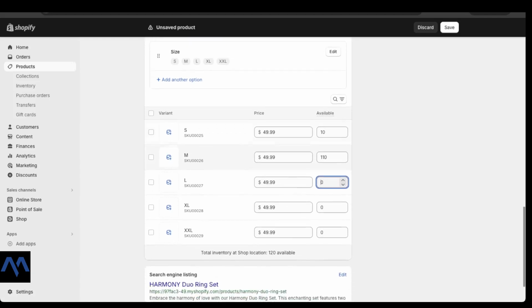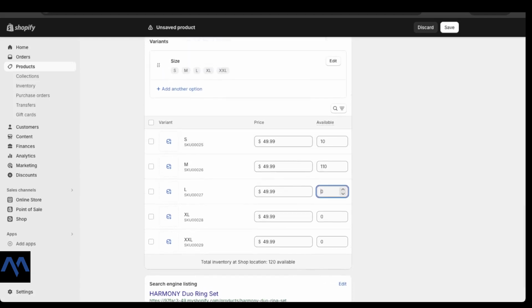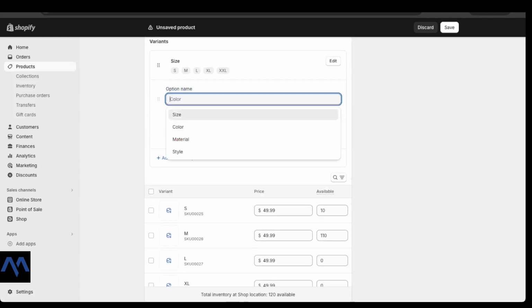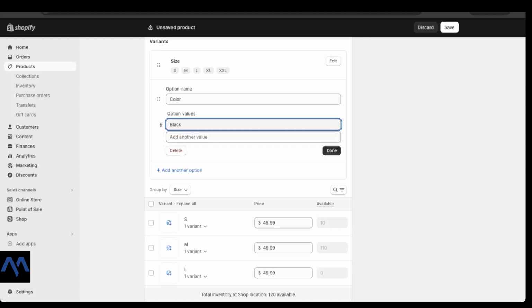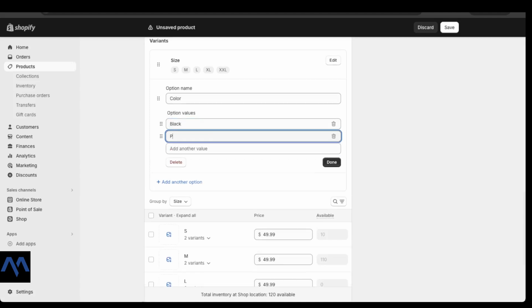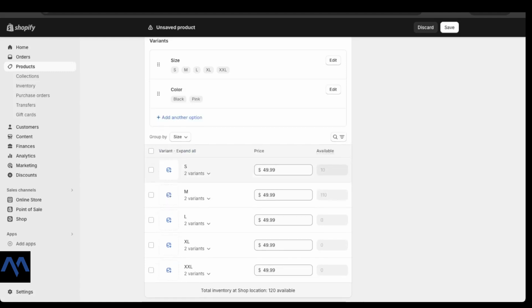Another thing I wanted to call out is, outside of the size variant, another popular variant is the color. So let's say for the same products, you have a black one. Let's do a black, and then another value is a pink one. Right, so now we have black and pink colors for the same product. We come here and we do a done.